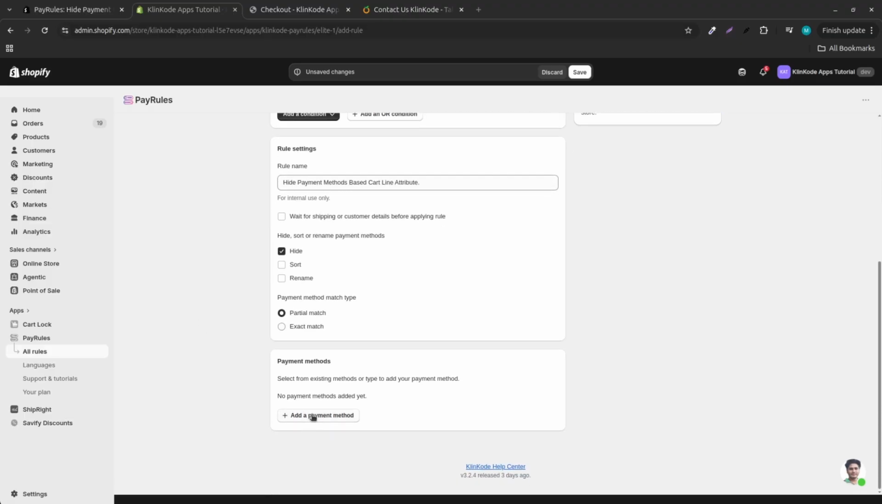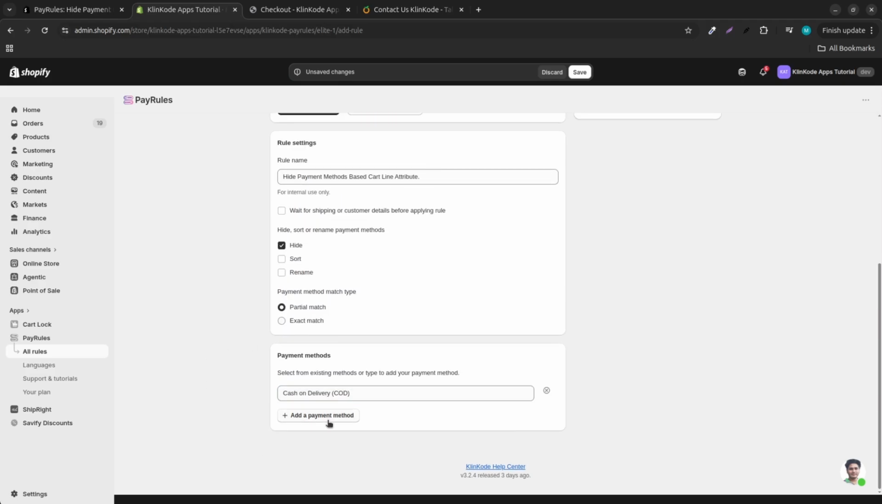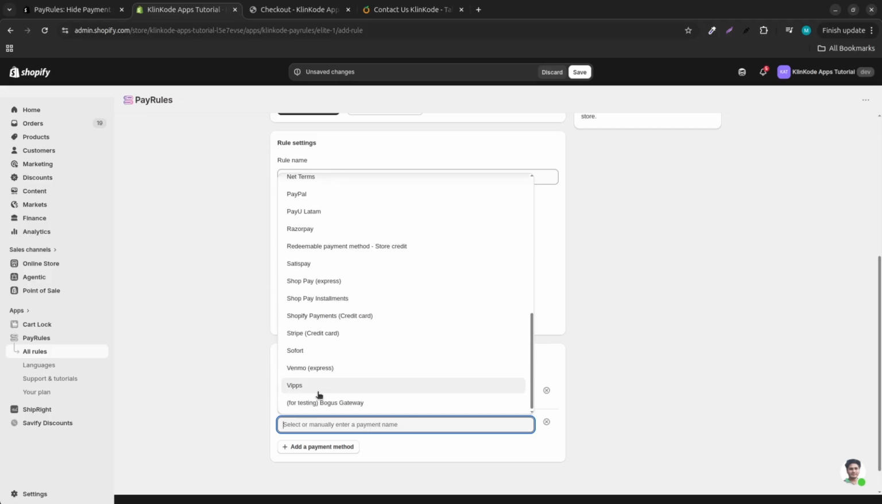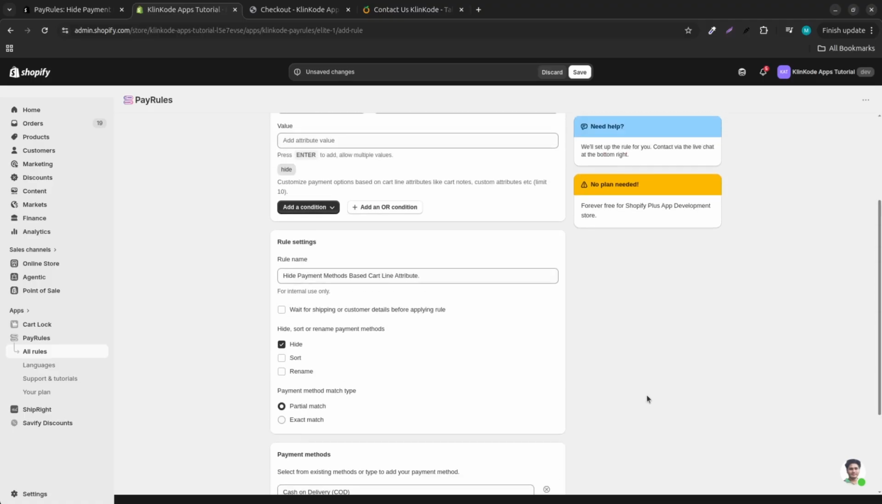Finally, go to Add Payment Method and add the payment method you want to hide. For example, we will add Cash on Delivery. If you don't see your payment method in this list, simply write the payment name manually like Alipay and click on Add Alipay option. Click the Save button to apply your rule.